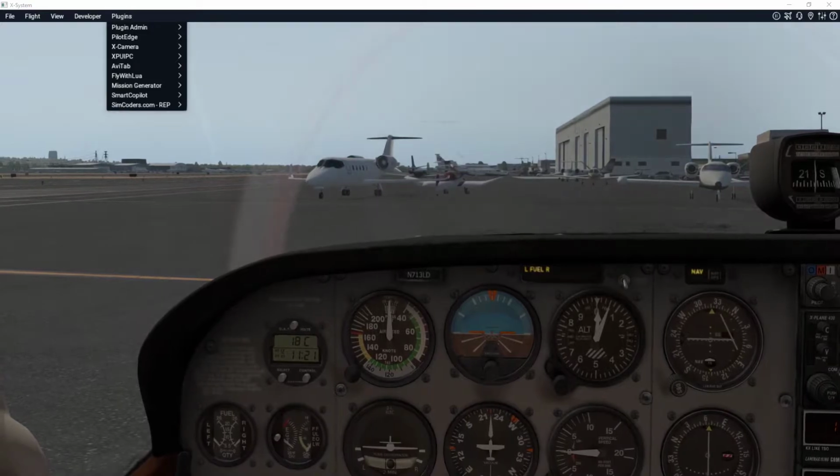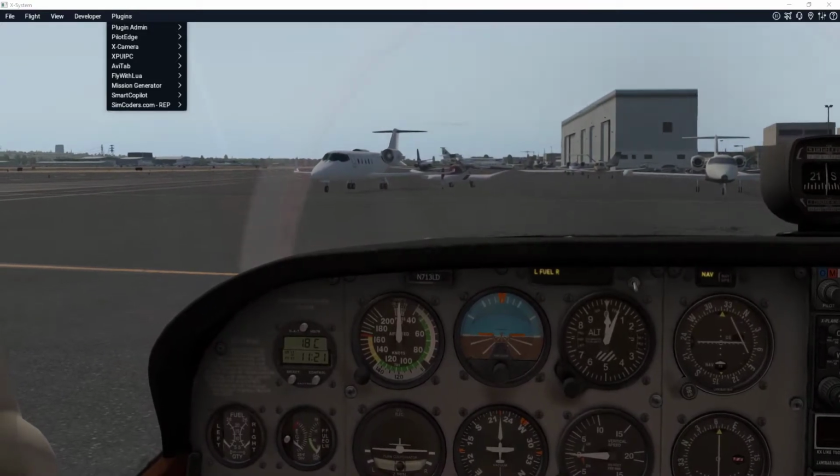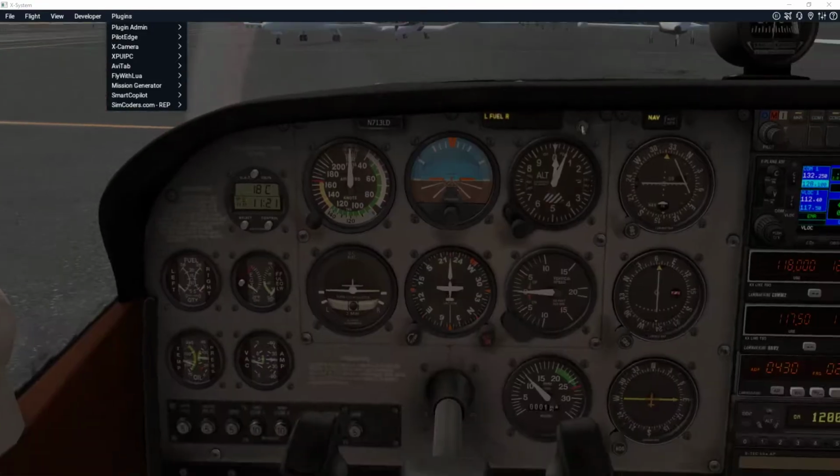So you guys can't see it, but there's a little tab that I'm using right here to adjust a few things.